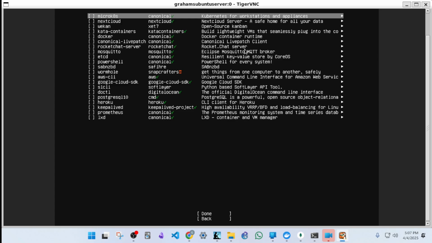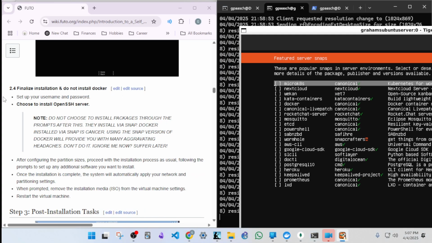Oh, right. He'll probably talk about this in the text. So set up your username and password. Choose to install OpenSSH server. Note, do not choose to install packages through the prompts after this. They install via snap. Docker installed via snap is cancer. Using the snap version of Docker will provide you with many aggravating headaches. Don't do it. Ignore me now, suffer later. After configuring the partition sizes, proceed with the installation process as usual, following the prompts to set up any additional software you want to install.